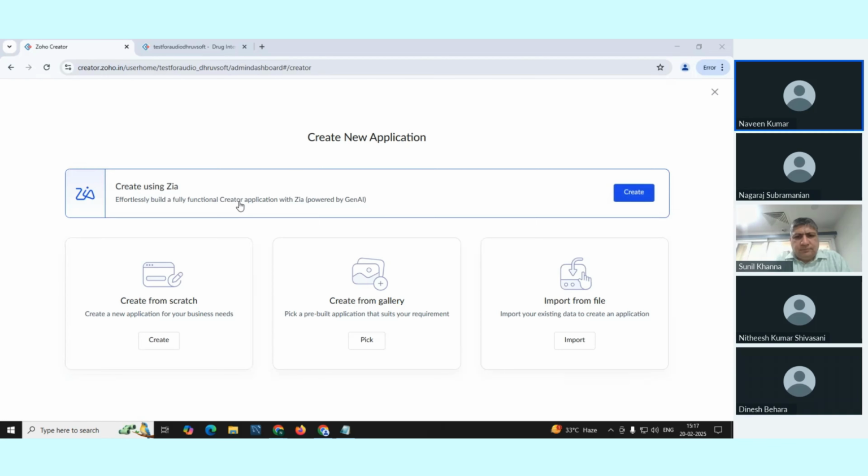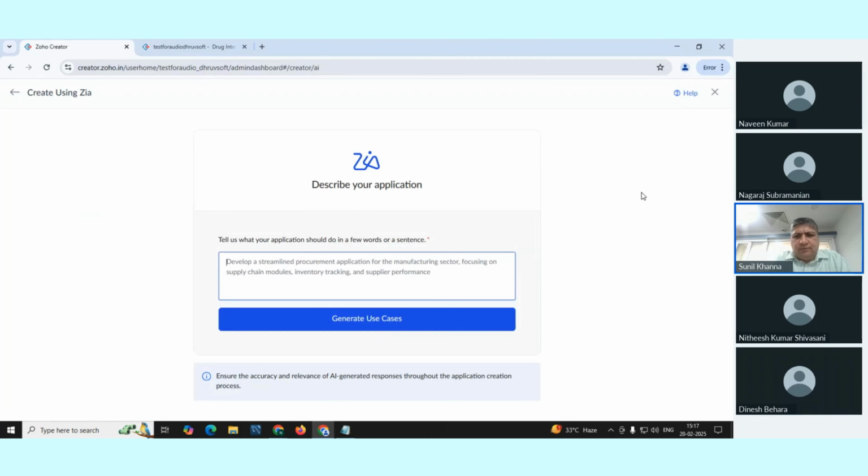So coming to the first one, using GIA. I want to highlight here for all our viewers, please note this particular feature. It's a very powerful AI-based feature whereby simply writing what you want in the application, you can create that application in a few seconds. And that's what Naveen will be demonstrating now. Naveen, back to you.